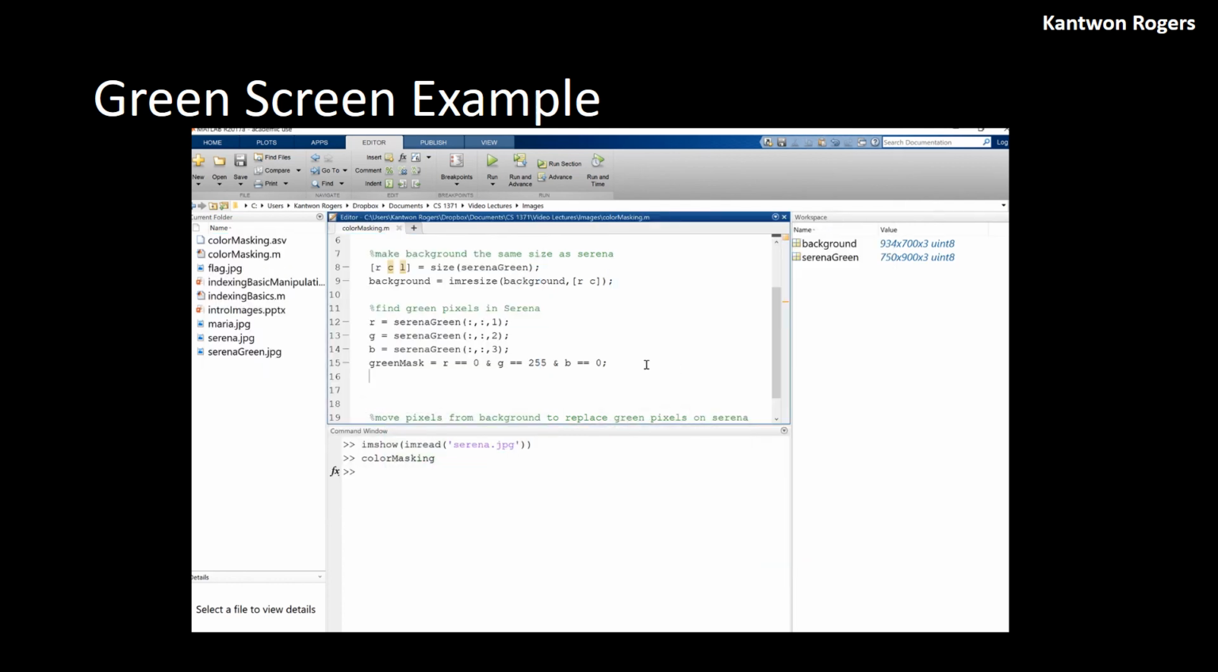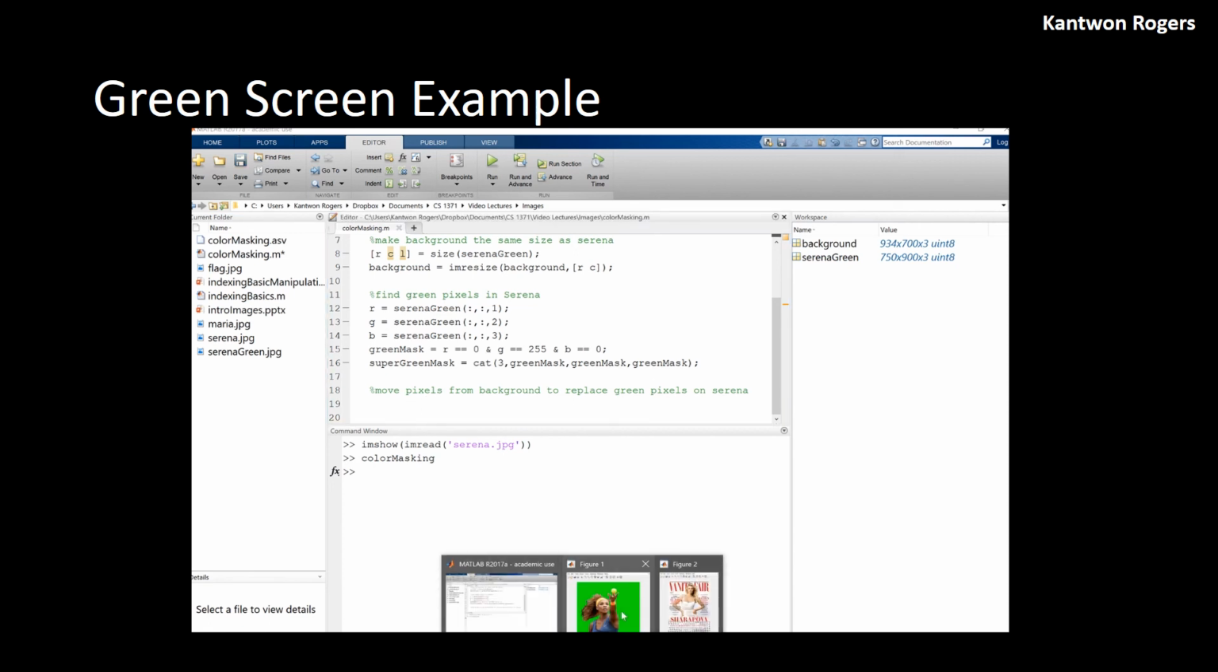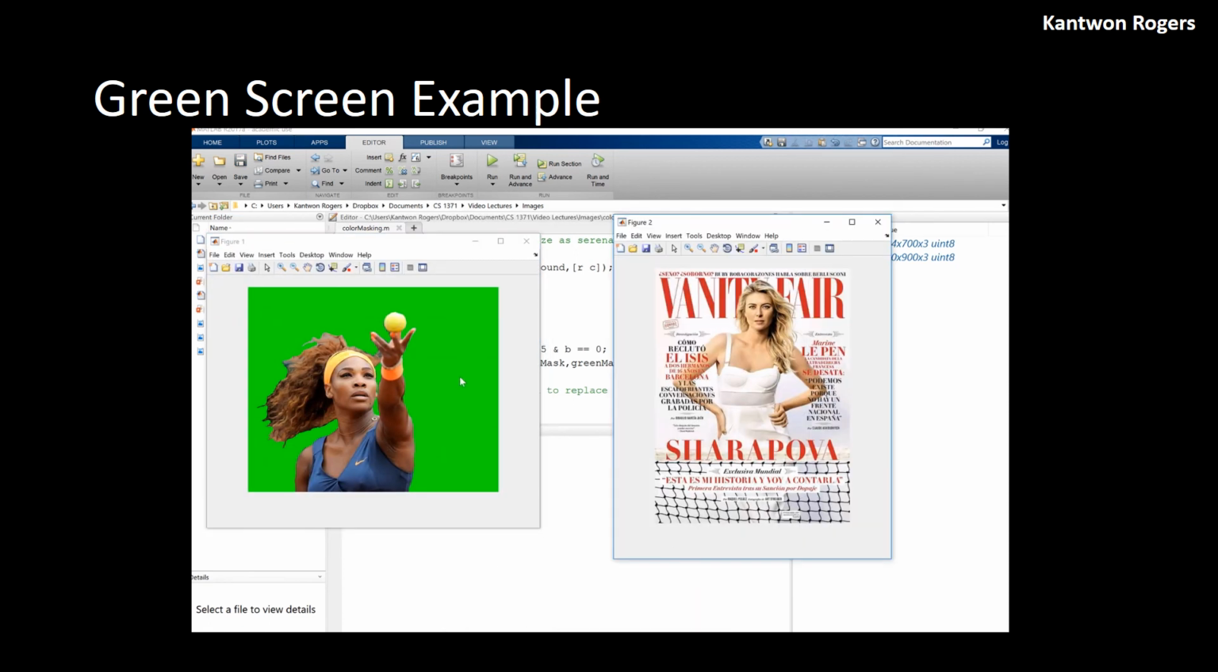So let's go ahead and create a 3-dimensional version of this mask. We'll call it super green mask, and that'll be cat, the 3rd dimension, with green mask, green mask, green mask. All right, awesome. Like I said before, I need to move the pixels from the background image to where the green Serena picture is green. Wherever these green pixels are, those same places in this background image, I want to take those pixels and move them over.